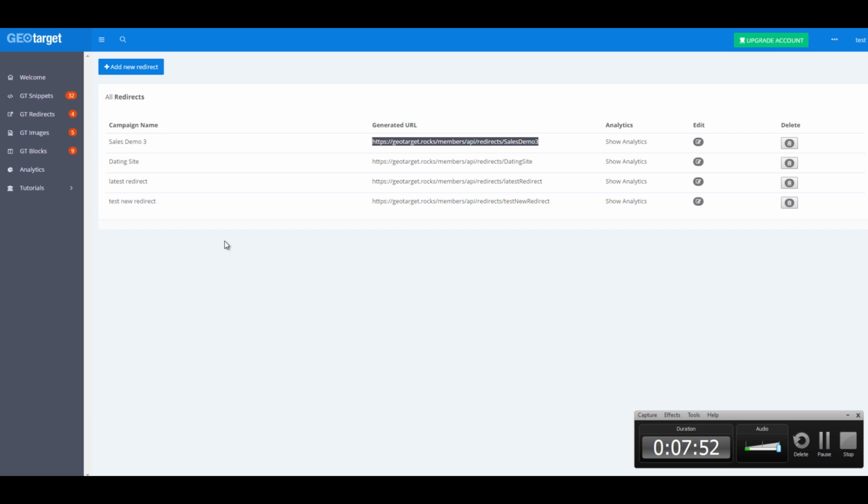So I can choose two different kinds of additional redirects. Of course, there's the default redirect. So if someone doesn't come from one of these two countries, or multiple selection, I could do multiple selection, then they'll be redirected to the default landing page, meaning you don't ever lose them.